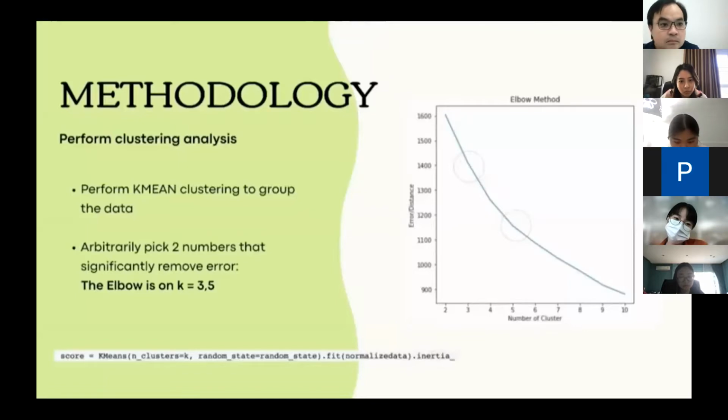Based on the slide, I have arbitrarily picked two numbers, which is k equal to 3 and k equal to 5. I would like to share a little insight: firstly, I didn't notice the false data, so I hadn't removed it yet, and my elbow was significantly seen at k3 and k5. But luckily, after I removed my data, there is no significantly new value of elbow shown in the graph. So I just want to share that please explore your data before performing tasks, because if you are not lucky like me, you might have to reprocess again.